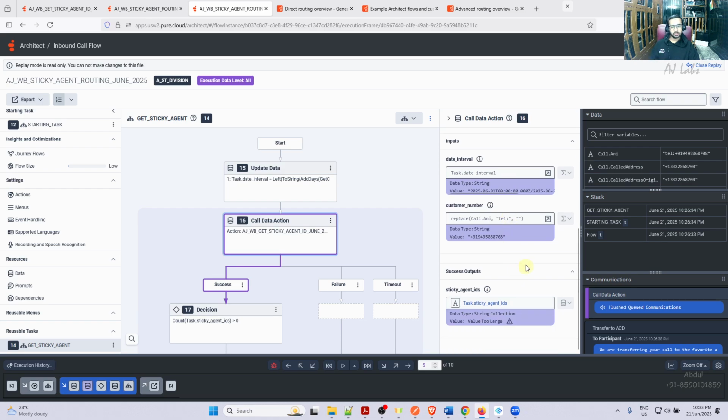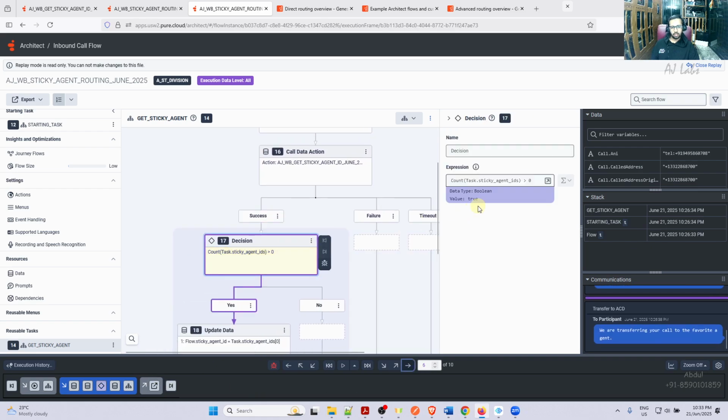And what output is coming in? So it says value is too large to display. That's okay. They won't show that since it is too large. It shows value is too large to display, but at least there'll be a single ID, right? So we will take that decision. It is true because it is greater than 0. It is true. Again, moving on.